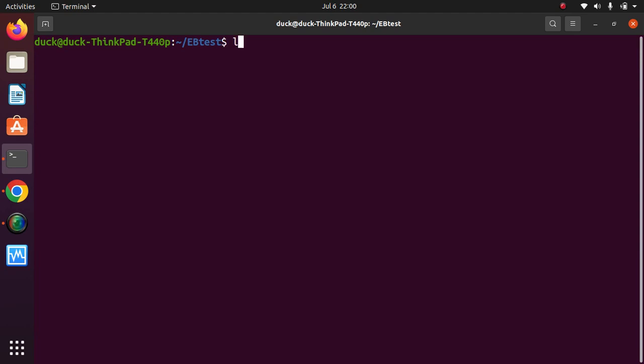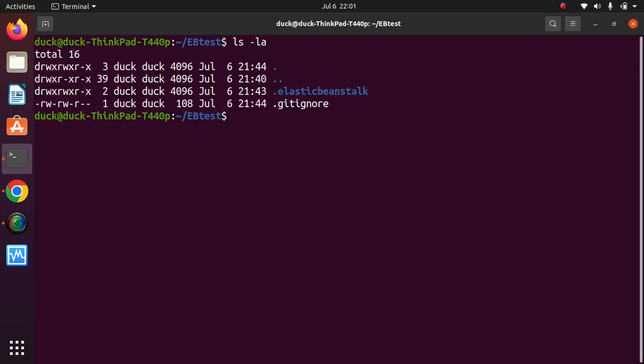And now if I do ls, I cannot see anything. But actually the file has been created and it is an invisible file. So how can I check that invisible file? Simply ls -la. la means all files. It will list everything. Here you can see with the dot, that is .elasticbeanstalk, right?